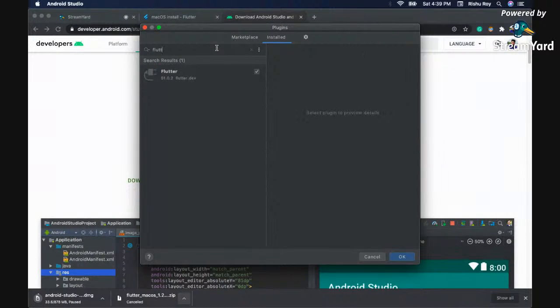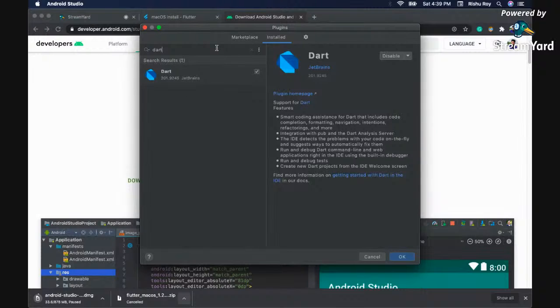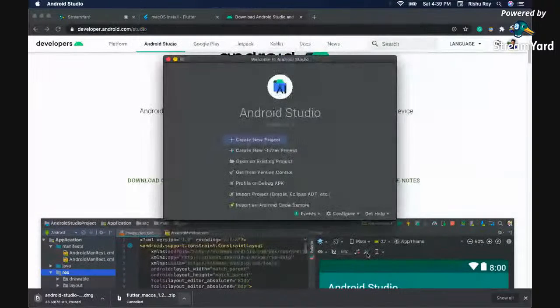You can also search here for Dart, and there comes the Dart plugin also. You have to just download this, and it will ask you to restart your IDE so that the plugin installation takes place, and then you have to restart your IDE. If you have done the plugin installations as well, then you will get an option to create a new Flutter project.